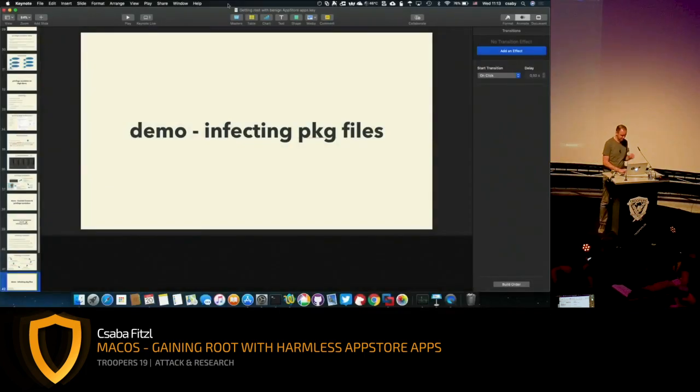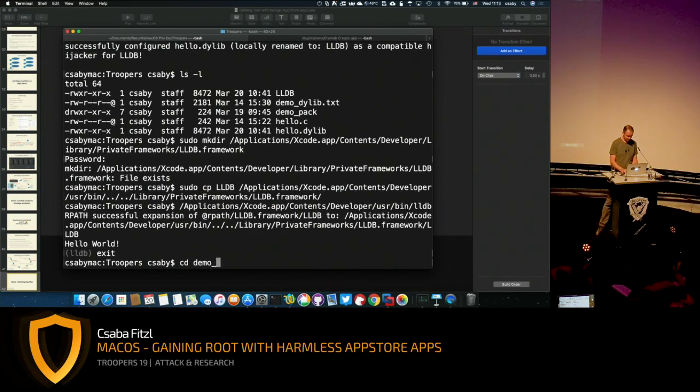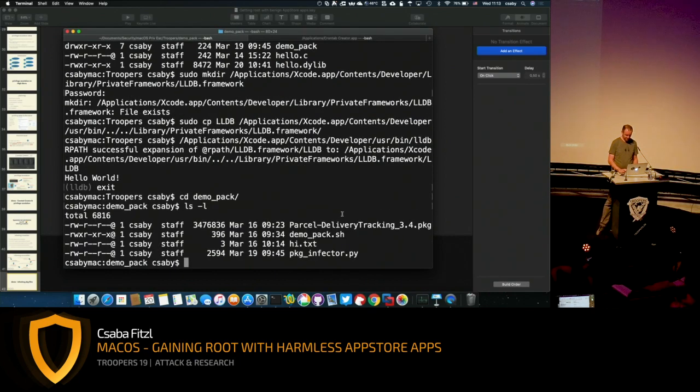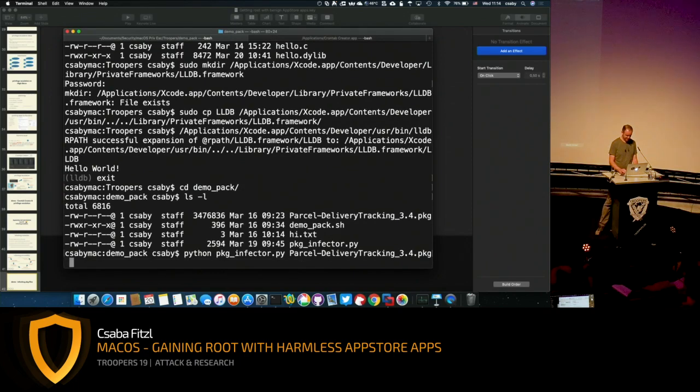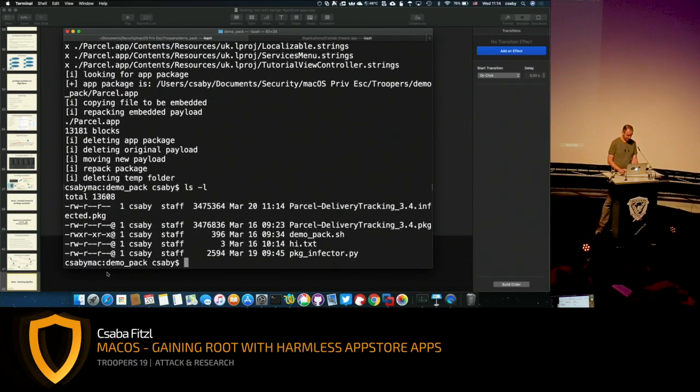And just to show how it's done, I have a package file here. It's called Parcel. I grabbed it from the App Store. Nothing against this application, I just picked it up randomly. It can be anything. And I created a Python script to add a file to it, so instead of running all these commands manually, it's easier this way. So I want to infect the Parcel app, and I want to embed this hi.txt. It creates an infected package.